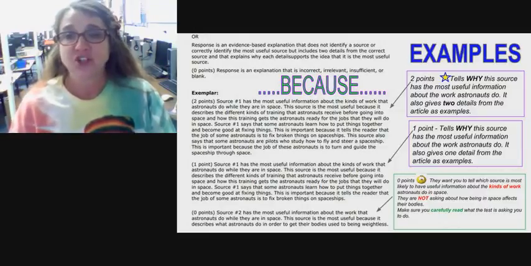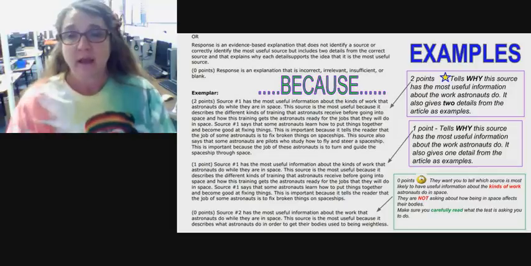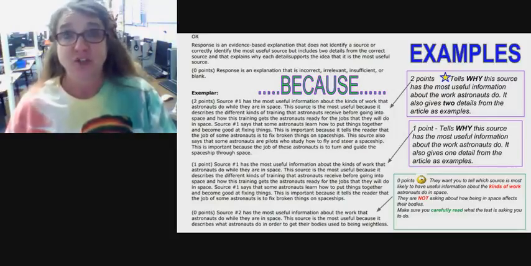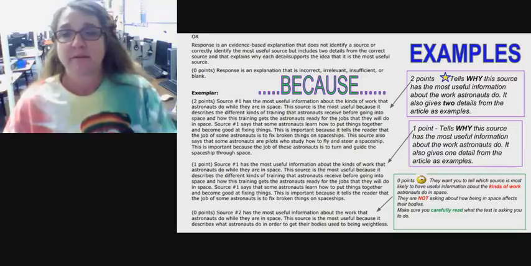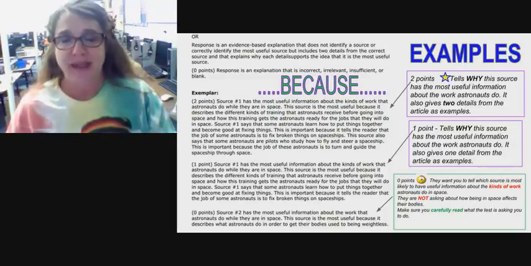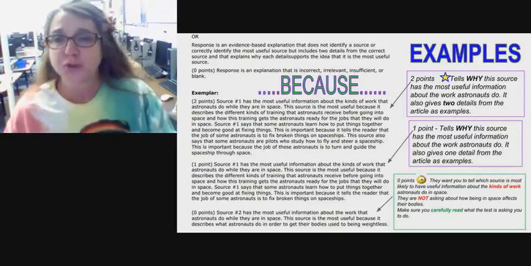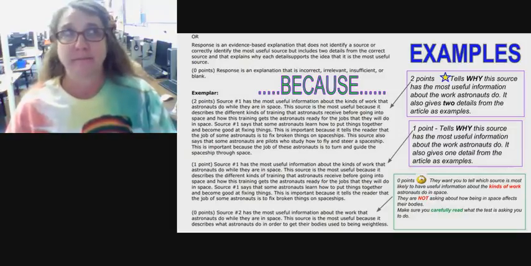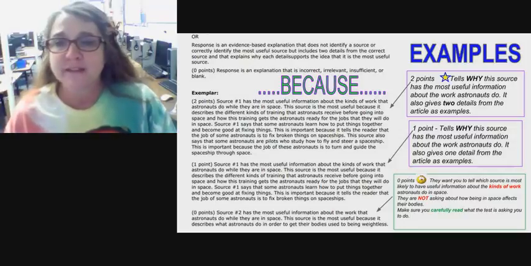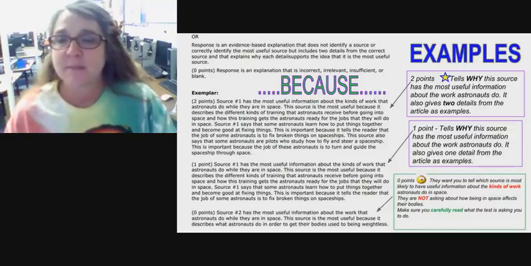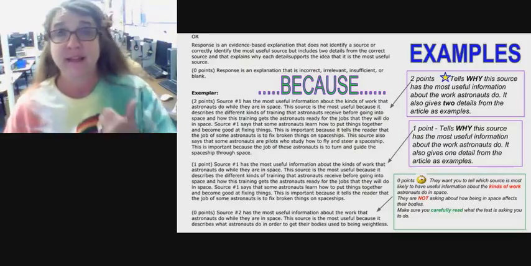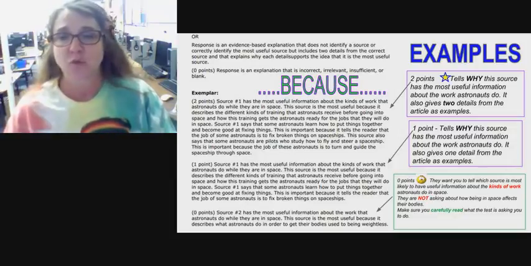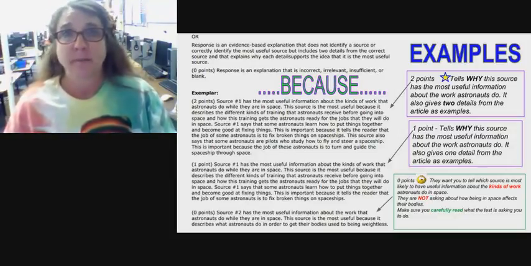So here, this is showing 3 examples and exactly what was said and how many points they got. So in the top exemplar that received 2 points, which is the maximum, they provided the correct source in source number 1 that talked about the jobs that astronauts do in space. But they also explained why they knew that this was the correct source, and they offered 2 details that illustrate that point. So one of the details, it says source number 1 says that some astronauts learn how to put things together and become good at fixing things. That was one detail from source 1.